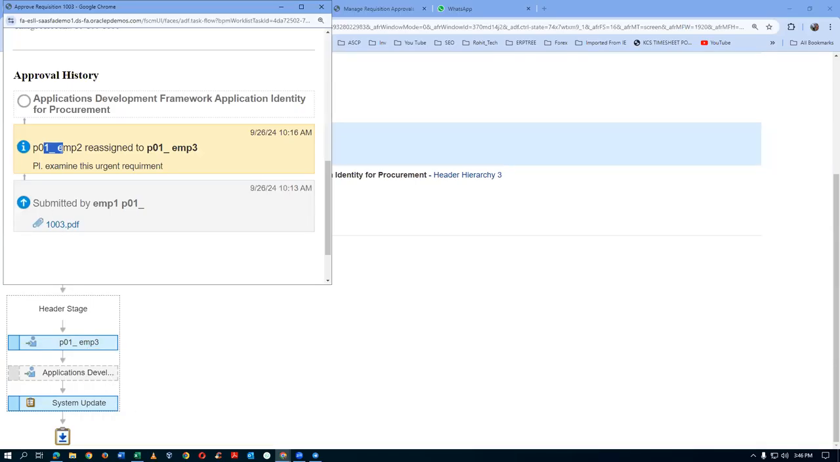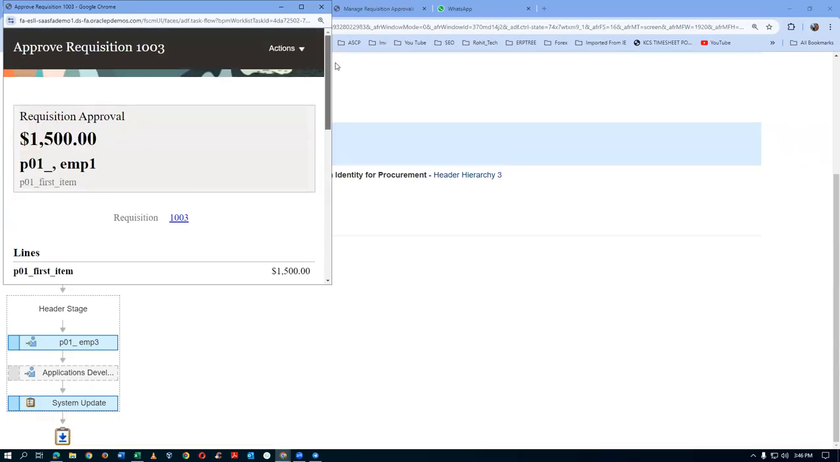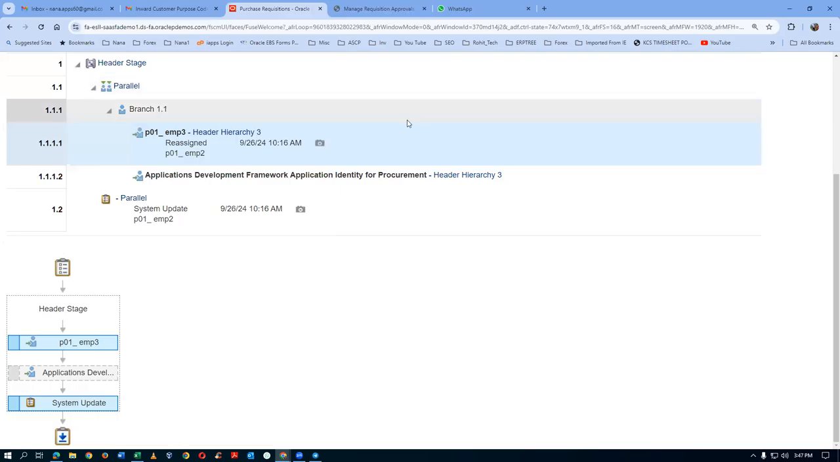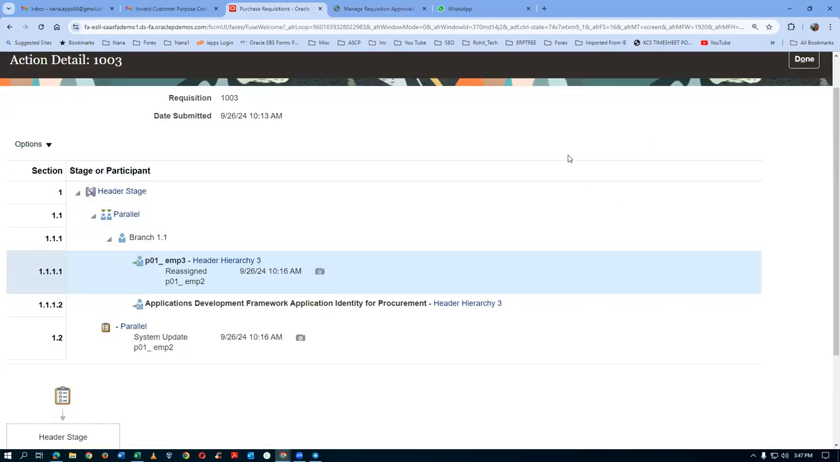Submit it. And then it has now gone to EMP2 because it's not more than 1,000. And then from there, it has now been reassigned to somebody for examination. He has not seen it. Fine with that. He'll not go to the actions. And then he says that, okay, he can even escalate it. All these actions he can very well do. You know, come back, click on done.